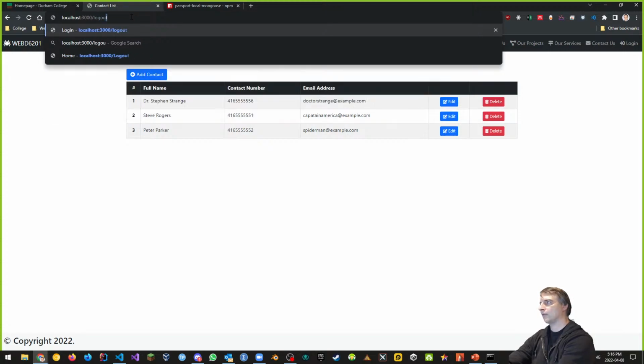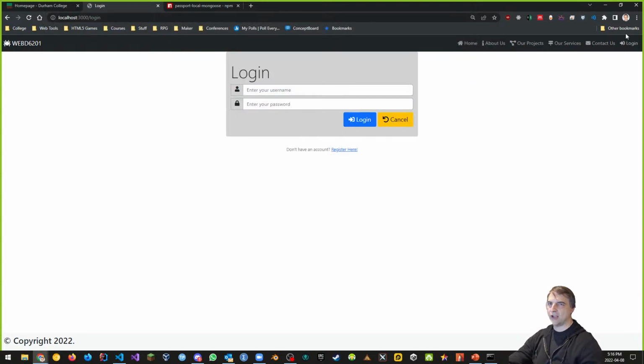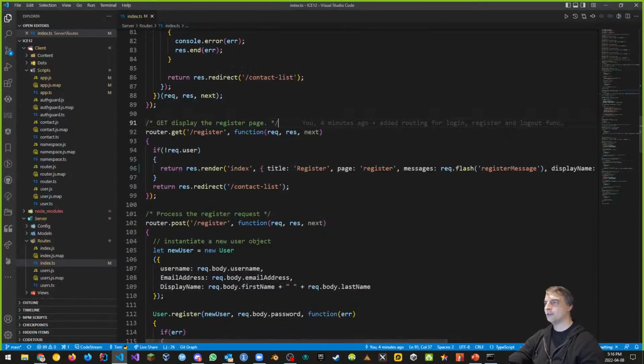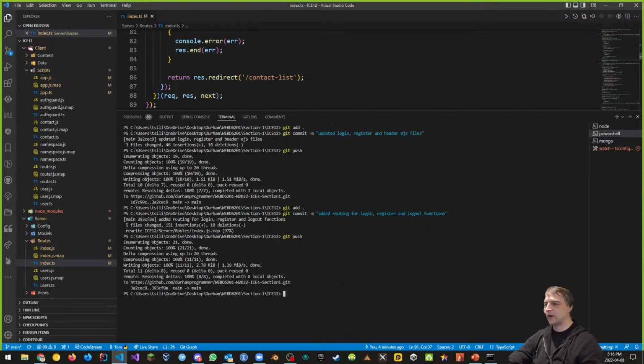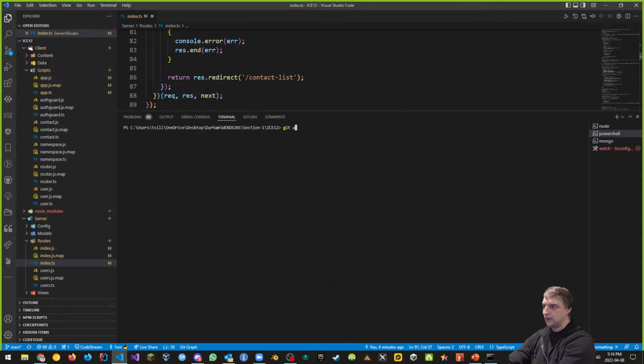Okay, here's our logout. And we want to give that link a chance to work. The way to do that is to create our little function. But first, let's fix our problem. We just fixed another problem. So we're going to say git commit -m, we enabled flash messages.